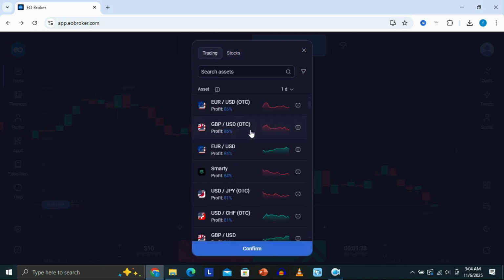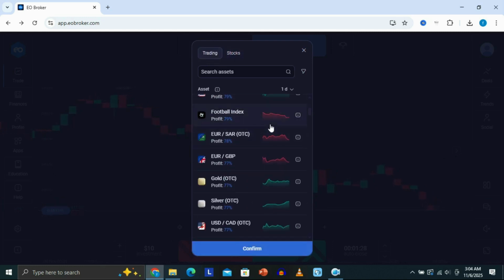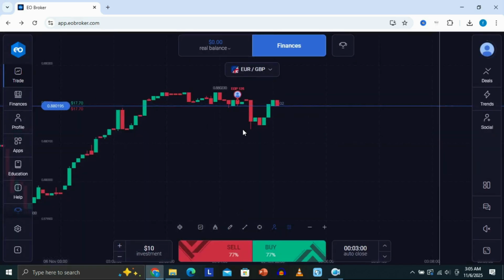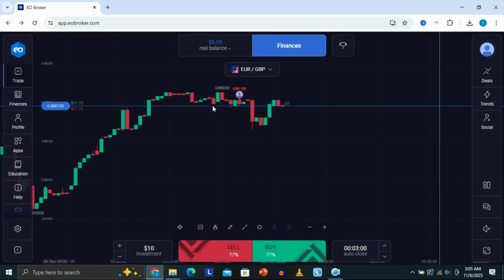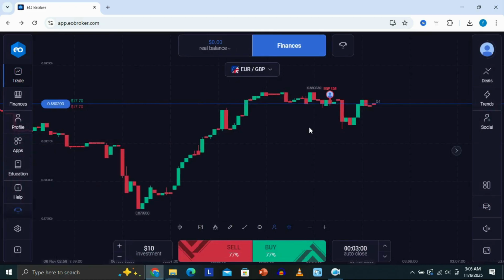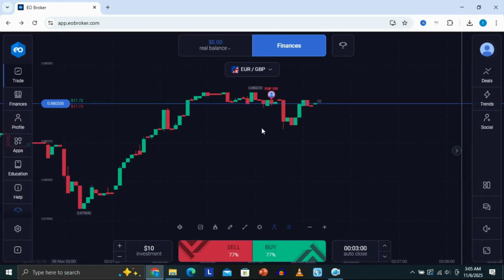So now let's say you've found the asset that you want to trade. You just need to click on it like this. Once you click on it, you just need to come on the bottom right here and click on confirm. Once you click on confirm, as you can see, that's going to add that asset on your screen right here, or on your chart, which means that you're now ready to trade that particular asset or instrument.